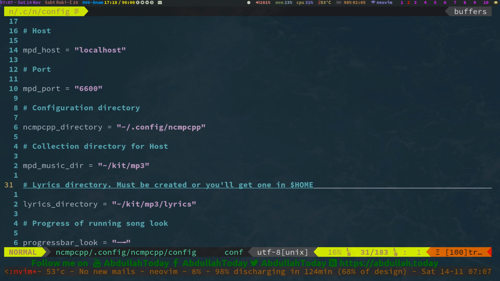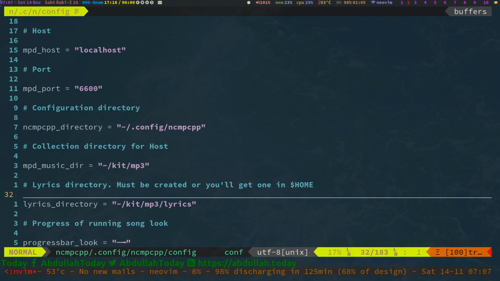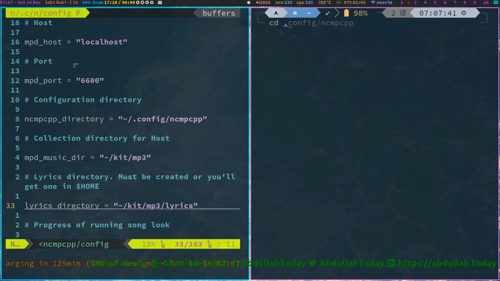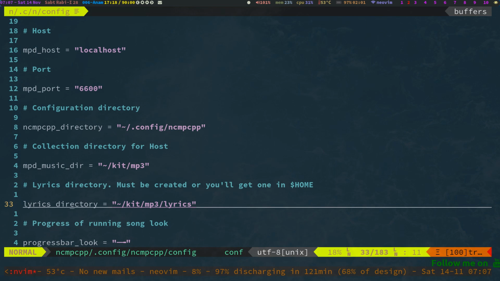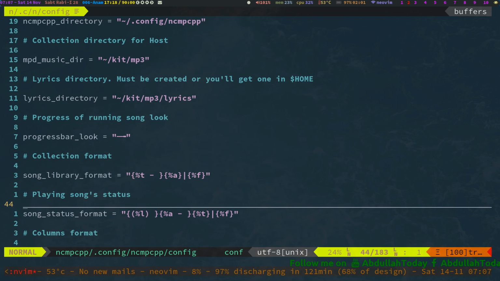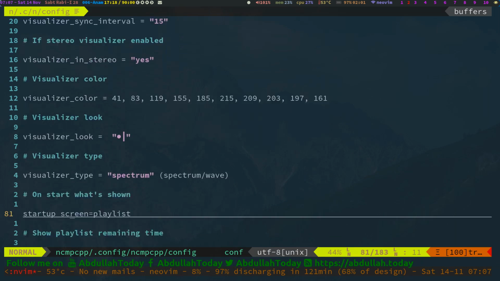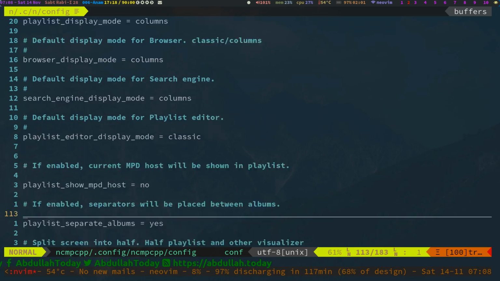The lyrics directory must be created, else you will get it inside your home directory. You should actually create this directory and also mention it here, else you will get it inside your home directory, like lyrics. This one is how it looks. All other settings are not necessary.